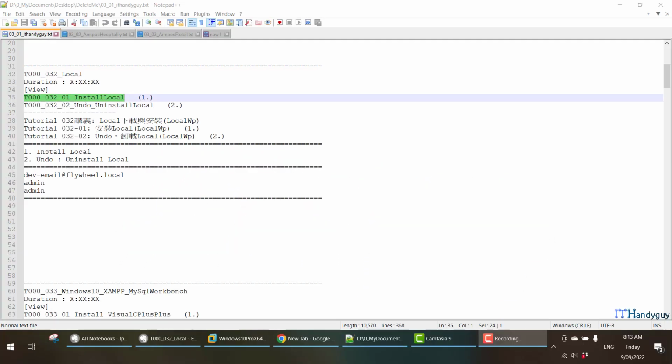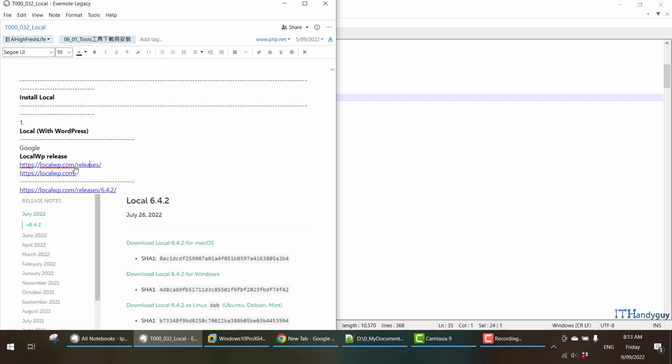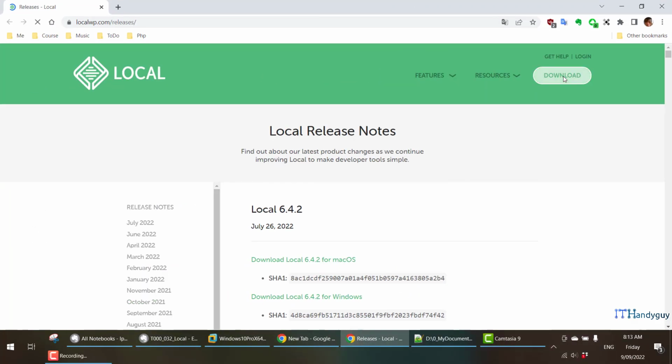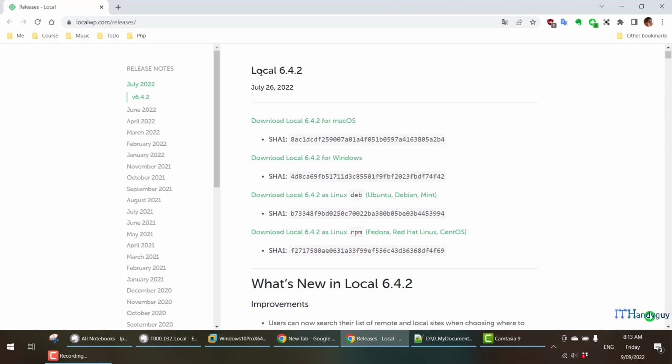My name is Kevin. In this tutorial, we are going to discuss how to install Local. Firstly, you have to go to localwp.com/release, this website. In this website, you can see the latest Local is 6.4.2, which was released in July 26.